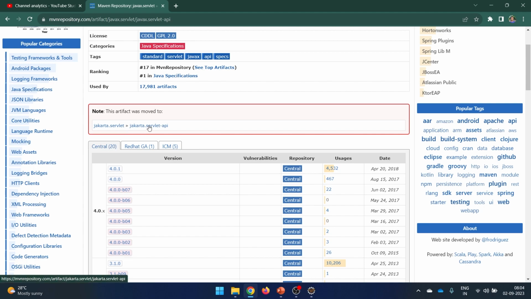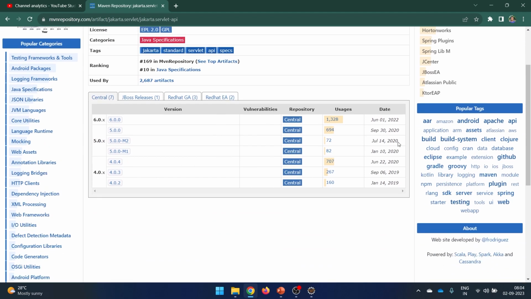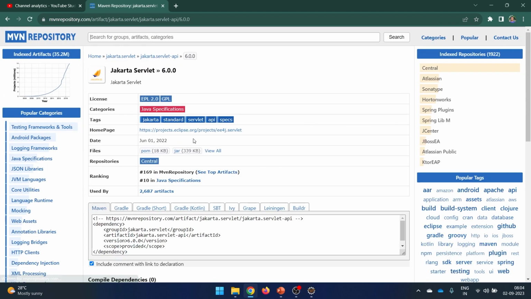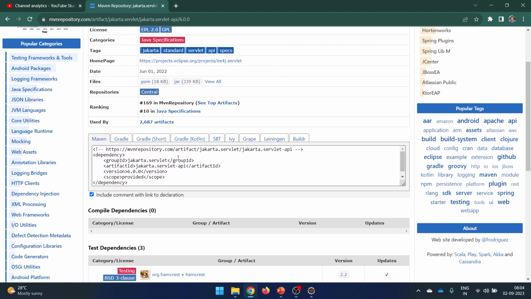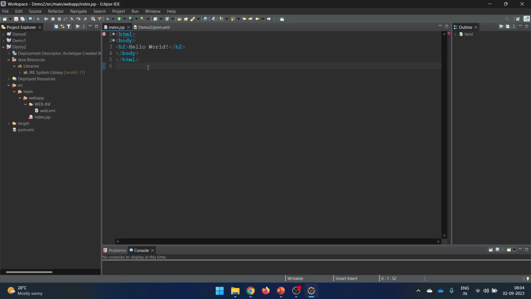So only there is some name change and some extra other things also on the functionality side. Here the latest version is in 2022, and that is 6.0.0. So let's go for it. And here, as you can see, we are getting this particular dependency. So let's copy the same and go back to our IDE.